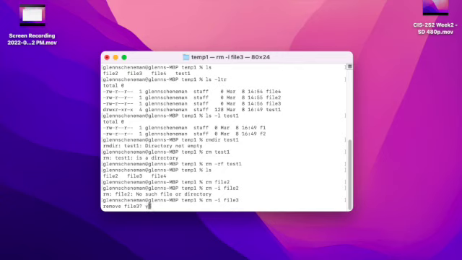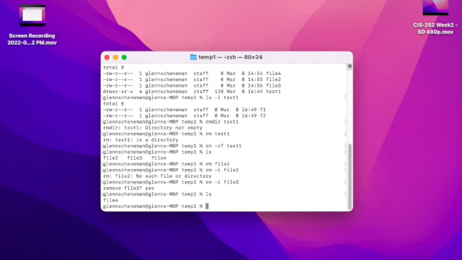So that's how removing files and directories work. There is, like I said, a little bit of trick to it. It's going to be the -r will make it recursive. So hopefully that makes sense to you.